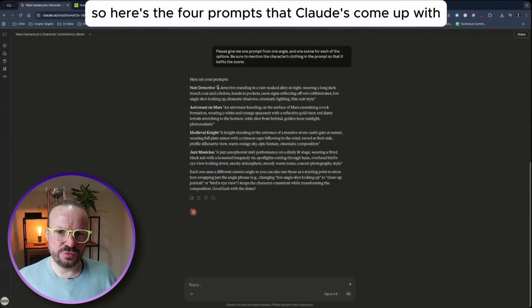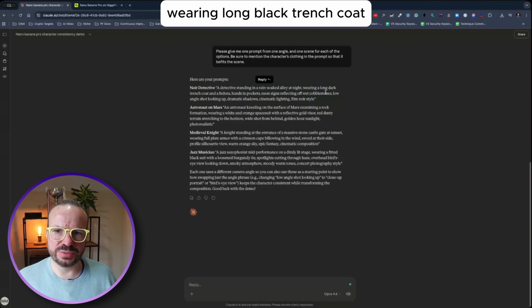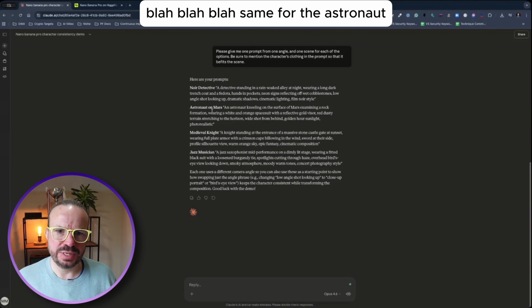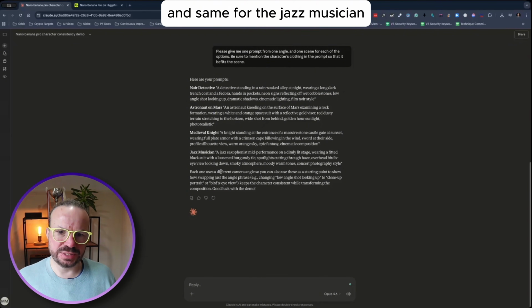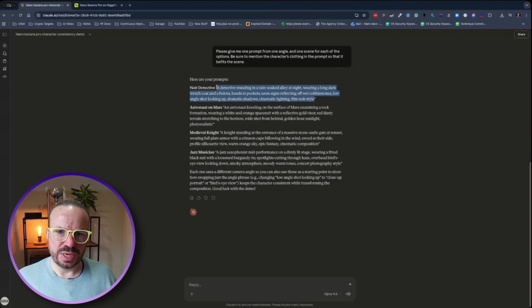Okay, so here are the four prompts that Claude's come up with. Detective standing in rain-soaked alley at night, wearing long black trench coat, and so on. Same for the astronaut, same for the medieval knight, and same for the jazz musician. So I'm going to take each of these and put them into Nano Banana Pro.